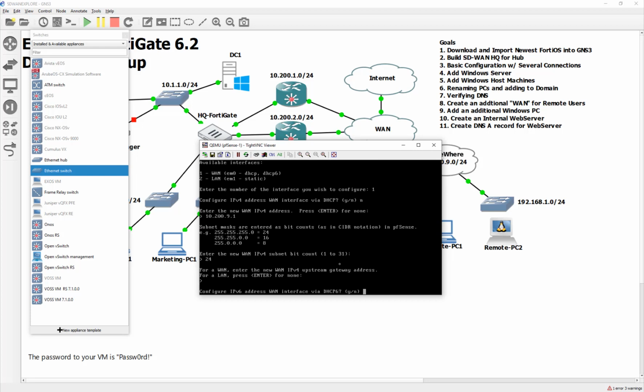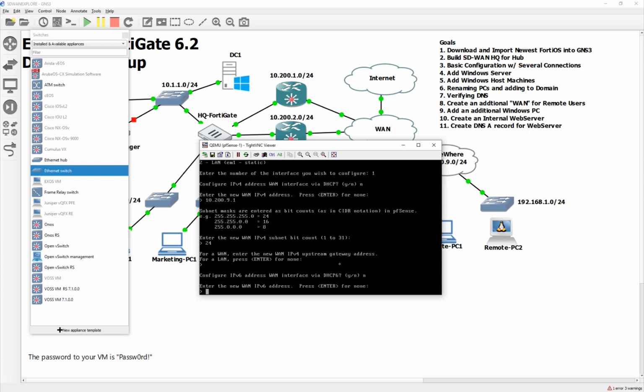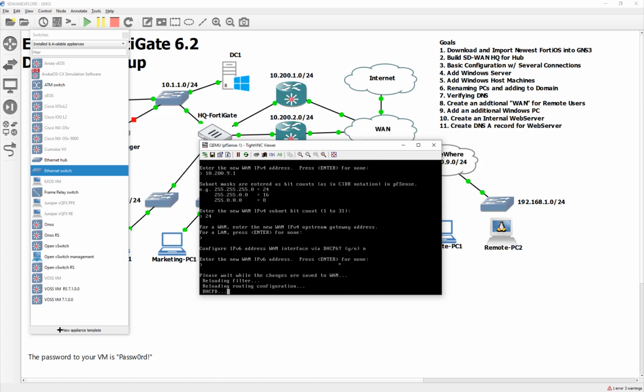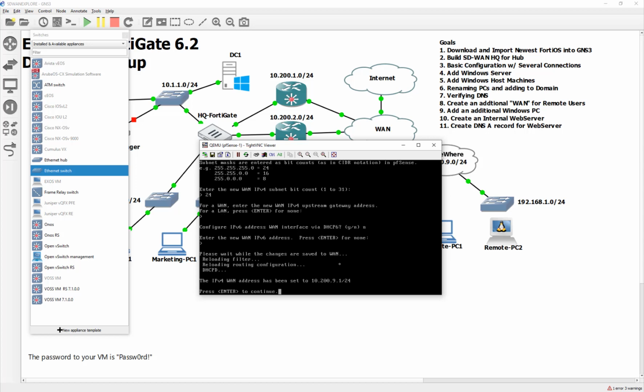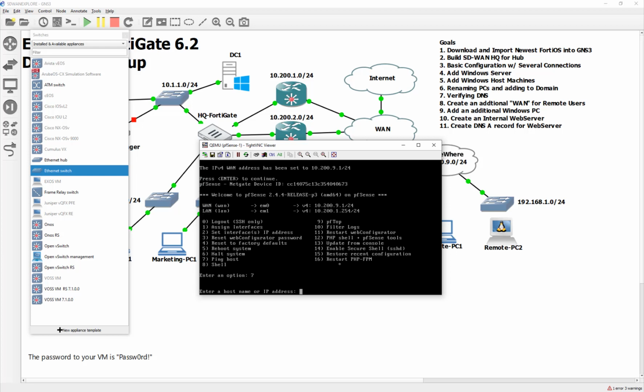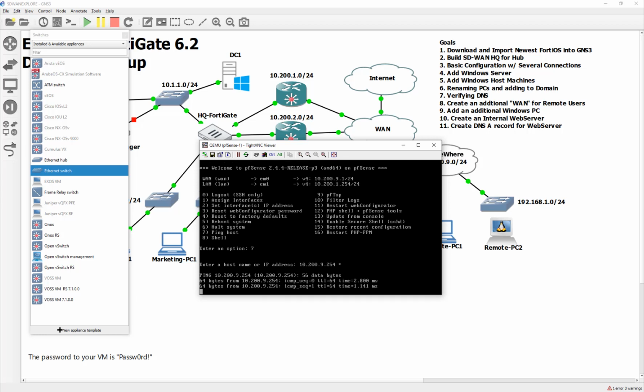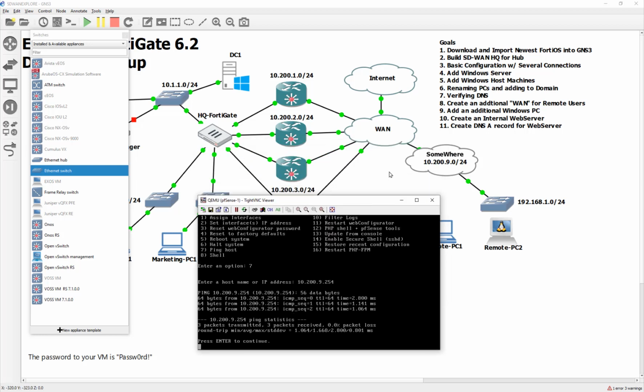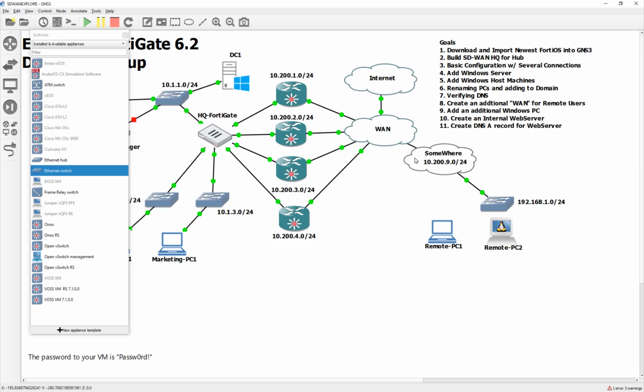I'm going to hit enter for LAN. There is no DHCP for IPv6. All right. There we go. Okay. And before I even go forward, I'm just going to test that. And real easily, I'm going to hit number 7 here to do a ping, and I'm going to do 10.209.0.254, and hopefully, yep, there you go. It's making it to this interface here. So good times. All right.